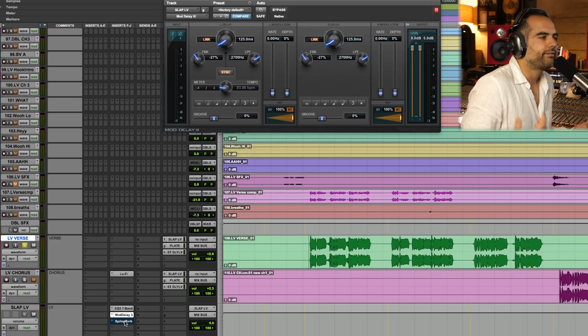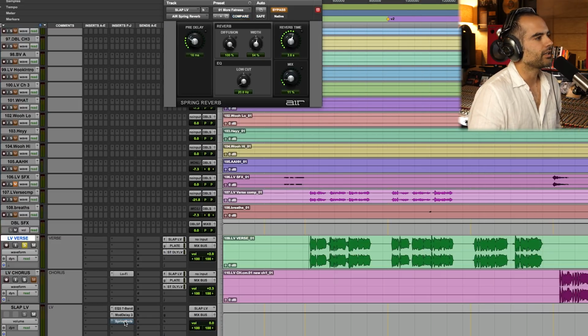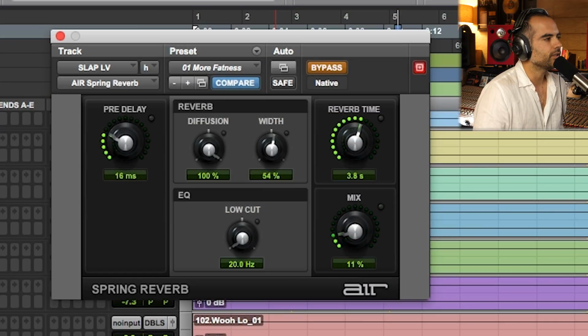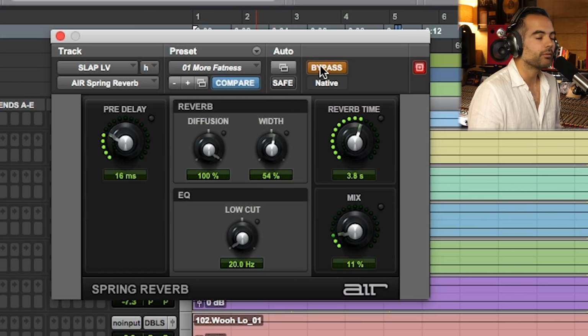The best way that I find in this case to do it is just a reverb. I really like spring reverb sometimes in vocals, and in this case, I use the Air plugin version of it. Again, just a bit of pre-delay, reverb time around below 4 seconds, and just mix that in around 10%. Let's listen to it.